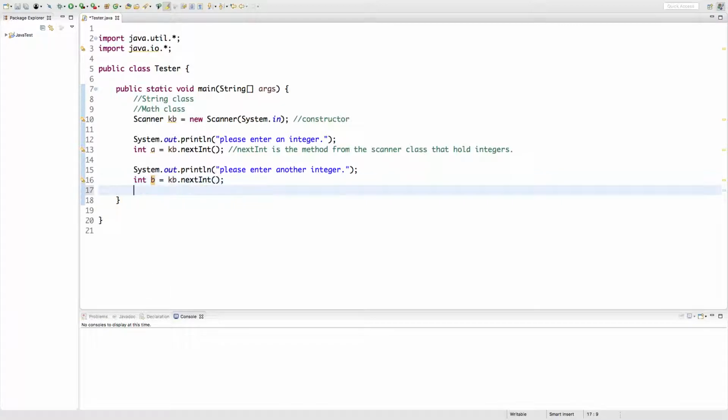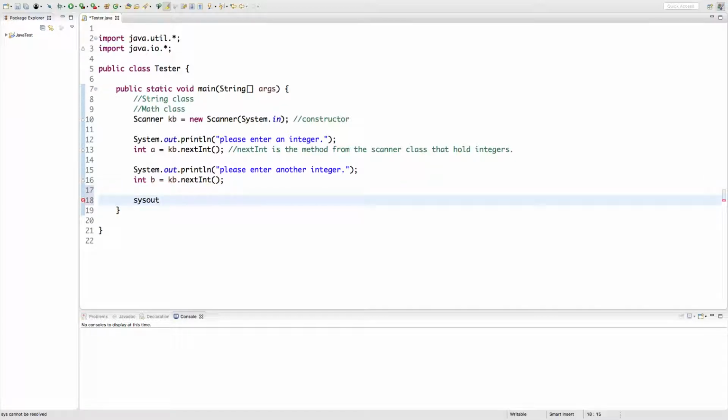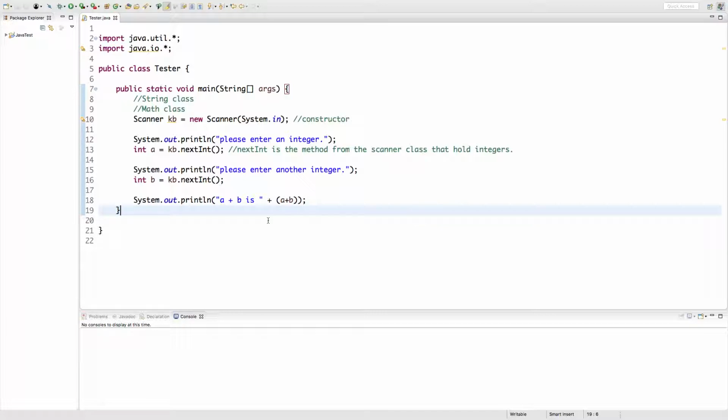And what I'm going to do is just do a quick concatenation and say A plus B is, and then I'm going to say A plus B. All right. Oops, there we go. All right, there we go. Okay, and if you did A plus B in parentheses, it would be exactly the same.